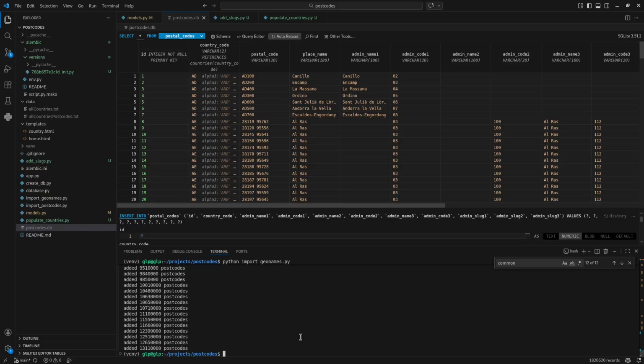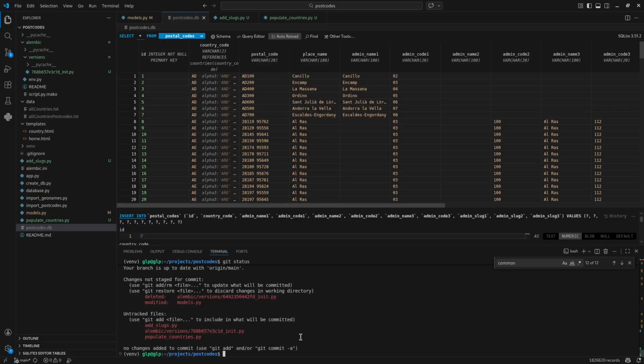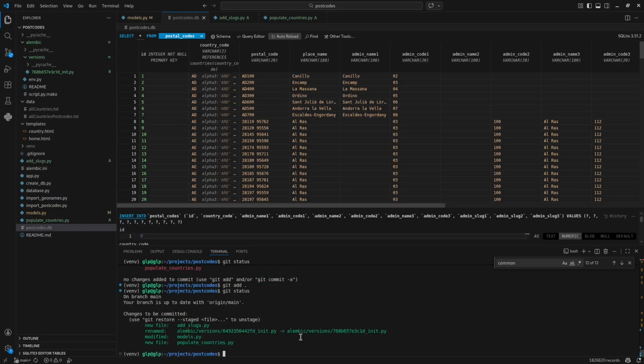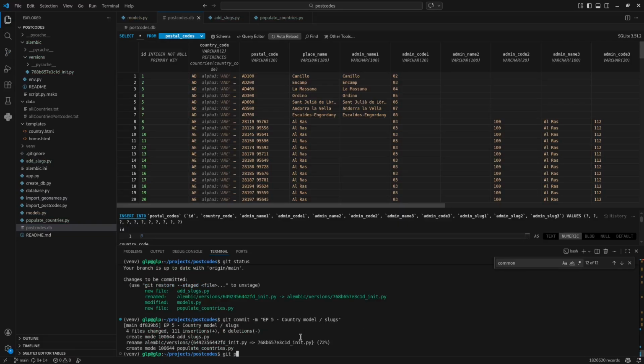But for now, let's just commit that. Let's see. Git commit. And let's push it.